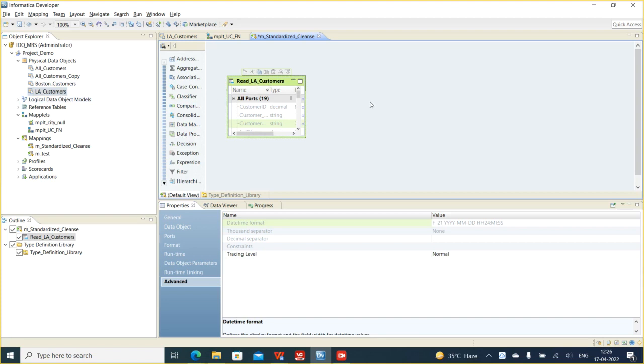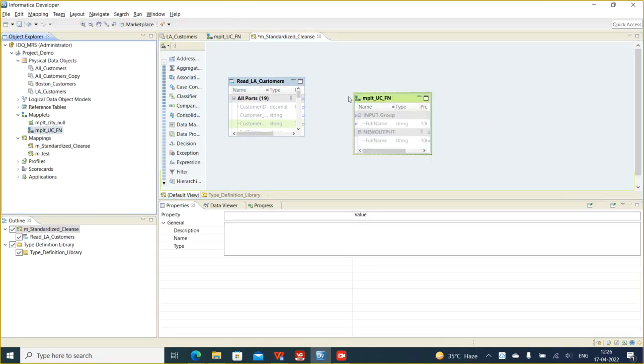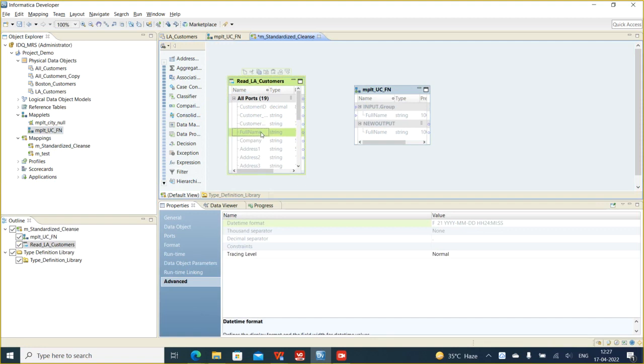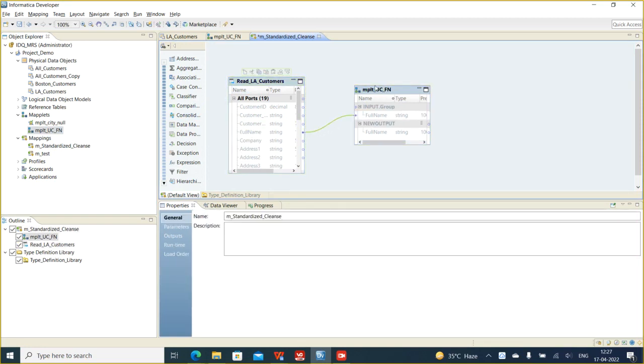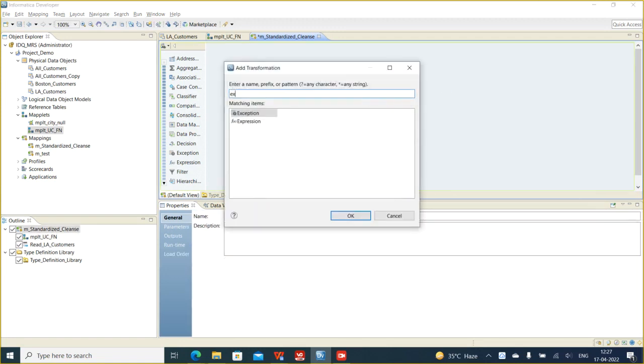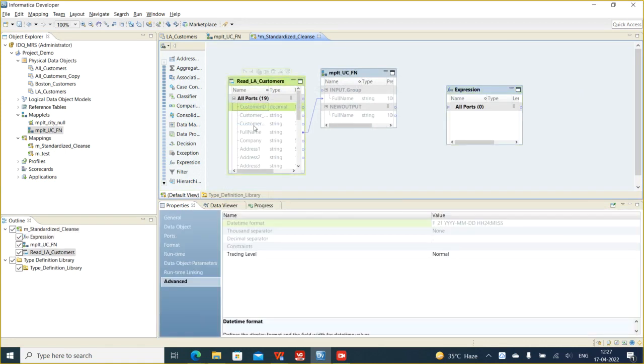Okay, so this was the read. Now, suppose I want to use the maplet. The maplet I've created, I will just drag the maplet here. Maplet uppercase of full name. I will just connect the full name here. Now I will create one expression. I will take this to here.